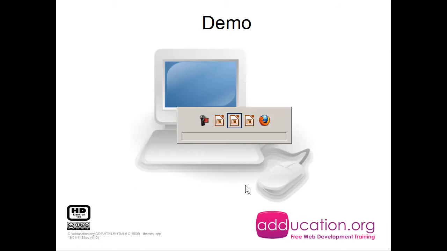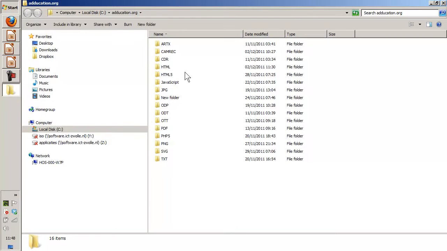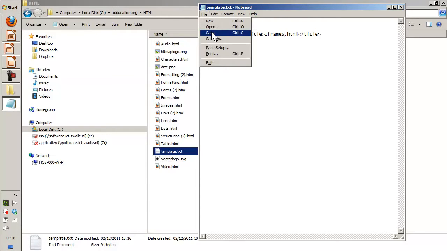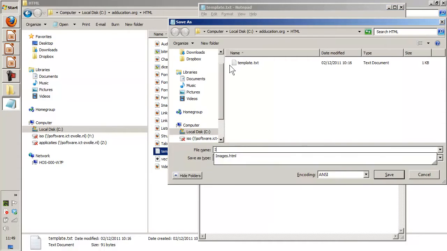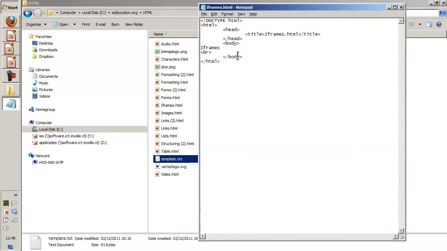The demo. Let's go to the files. They are here. Open my template. I'm going to use that one and I'll call it iframe.html. Let's call it iframes. File, and I'm going to say here iframes. So this is clear. This is the iframes. File, save as, and then iframes.html.